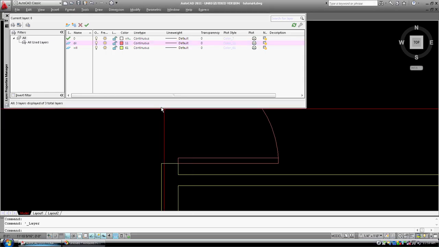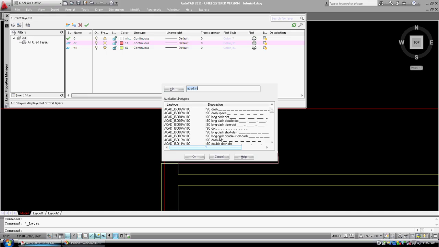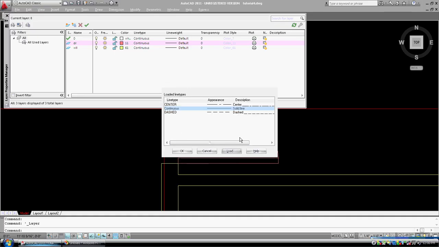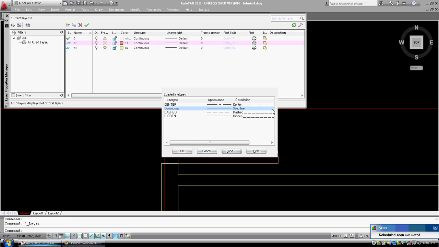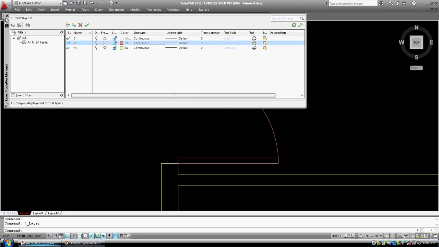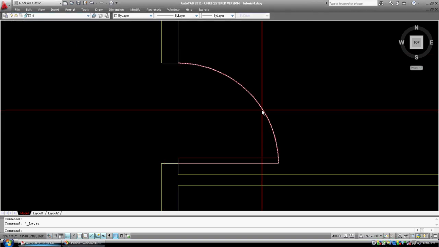Back in and load. I'm going to go down to dashed. I use this for footings. Okay, we'll load that one, and we'll load one more. We'll get down here to hidden. Okay, we'll load hidden line type. So we've got a few line types in here now that we can work with. We just press OK. We can get out of the layers dialog box.